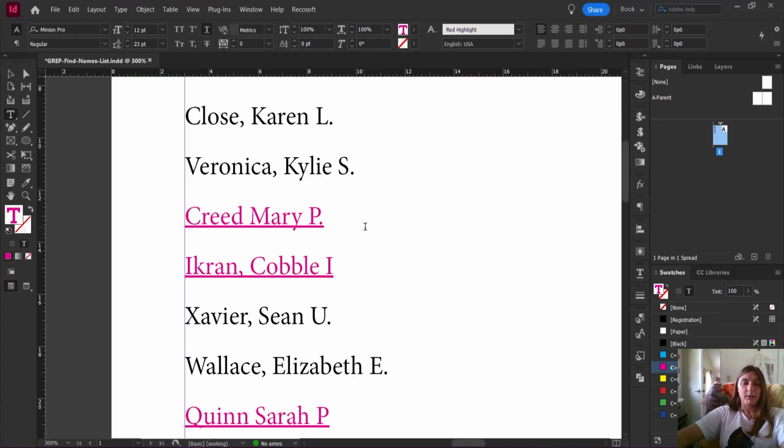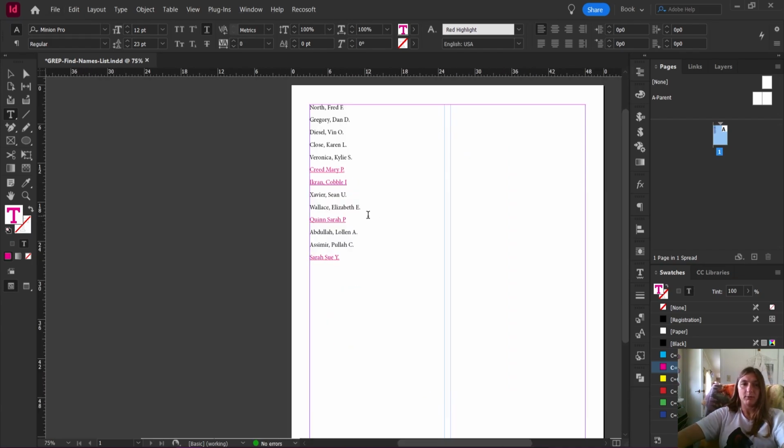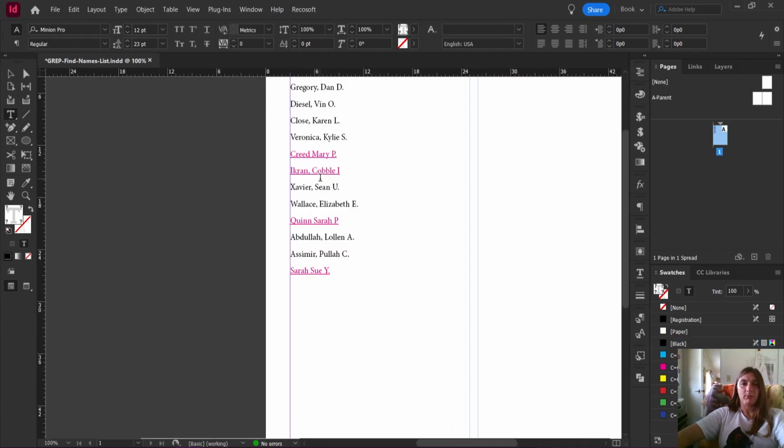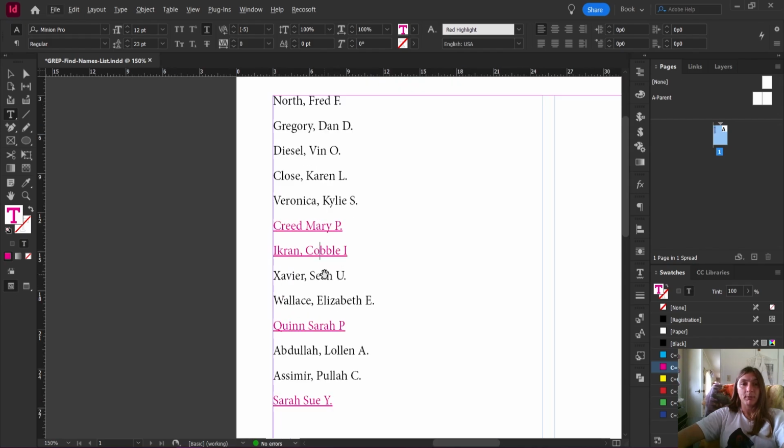At this point, I could take this document and send it off to my editor so she could see that I found some inconsistencies with the list of names, and she could check them over and make sure that we do indeed need to change them. Otherwise, I will leave them the same. But I hope you all found that helpful.